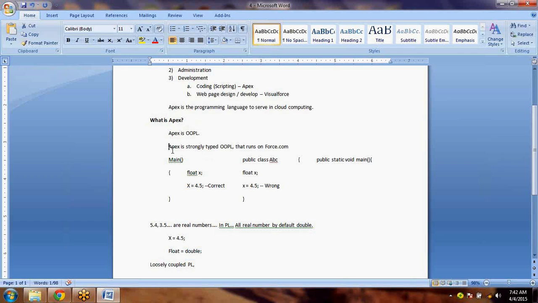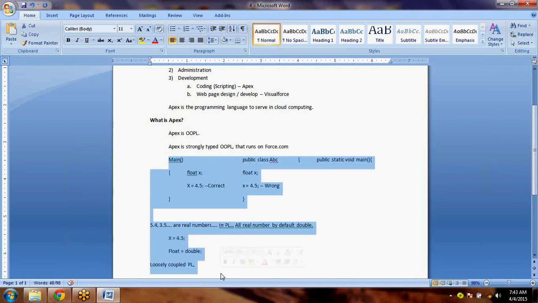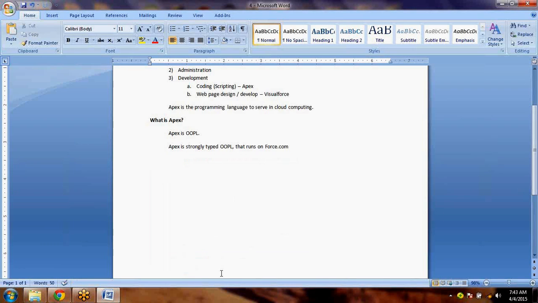So Apex is also a strongly typed programming language. That's why these kinds of things are not allowed in Apex. That means data type checking is very strong in Apex. Plenty of examples are there to prove that, but one example is fine if you want to explain it to someone else.